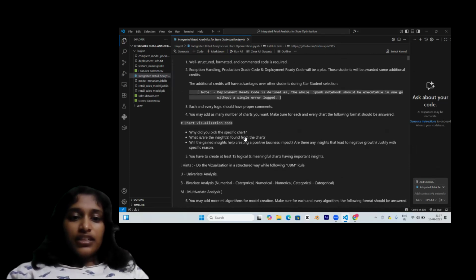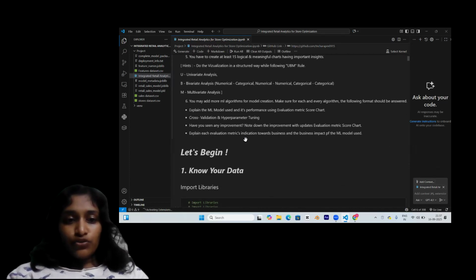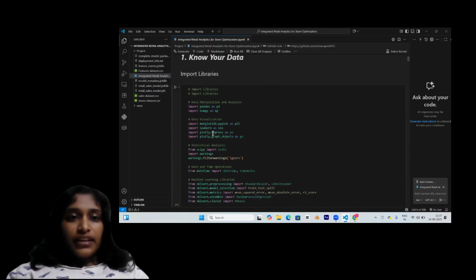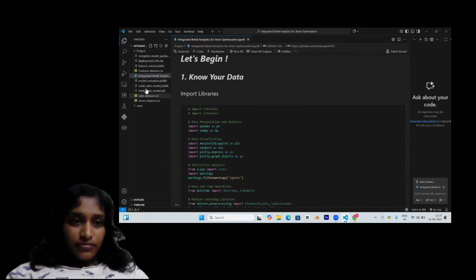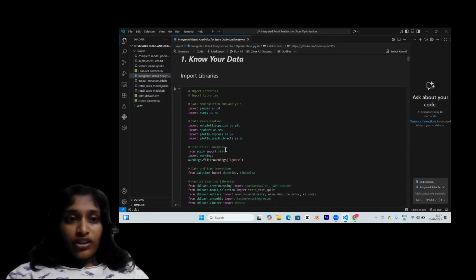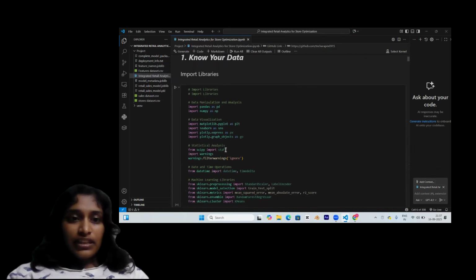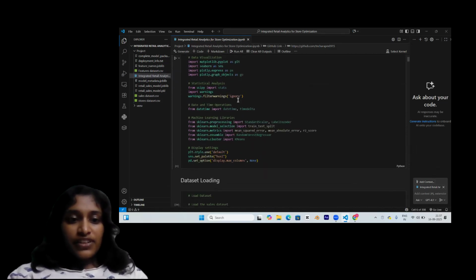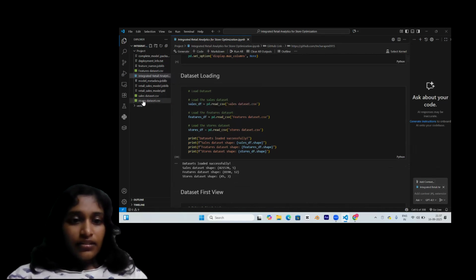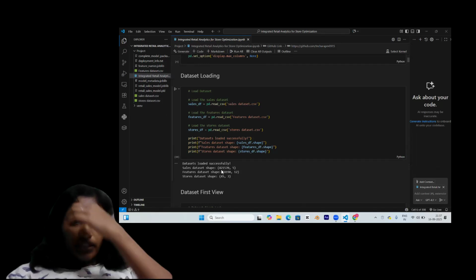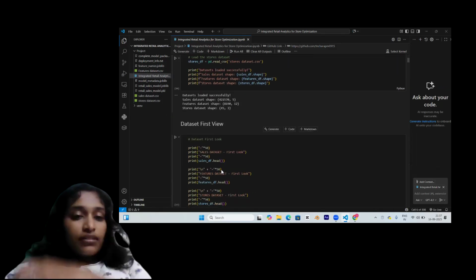These are the general guidelines they have provided to follow. Now let's get to know the data. These are the datasets they have provided, to know what is there in the data. We'll import the libraries first, and then the datasets are loaded: the sales, stores, and features datasets, everything is loaded.